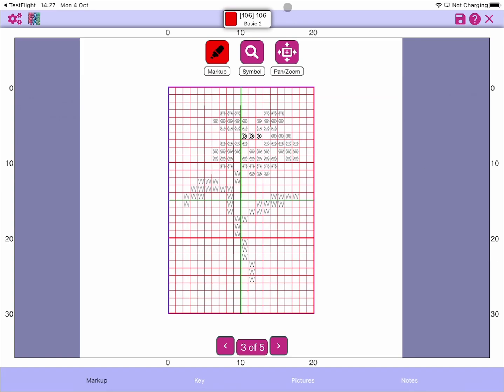The first thing is you'll notice that we have a title bar, and one of the requests was to show how many stitches are on the page and how many are remaining. So now if we go to Markup, you can see that we can click these buttons and we have a countdown of that number, 103 stitches remaining on a page with 106 stitches on.